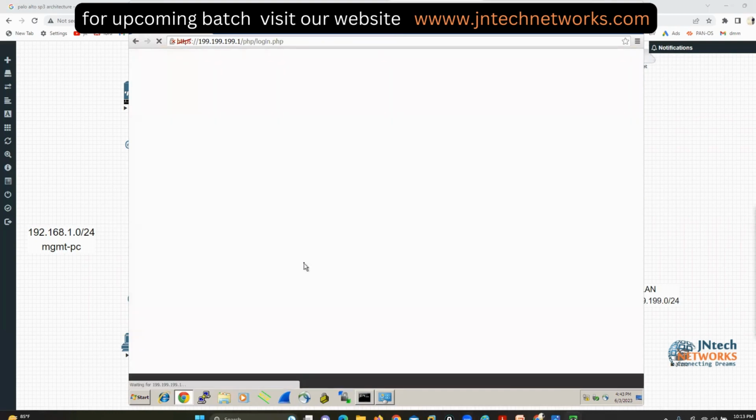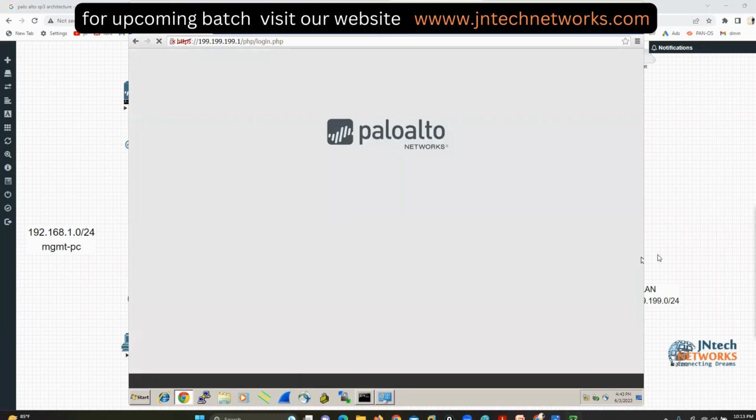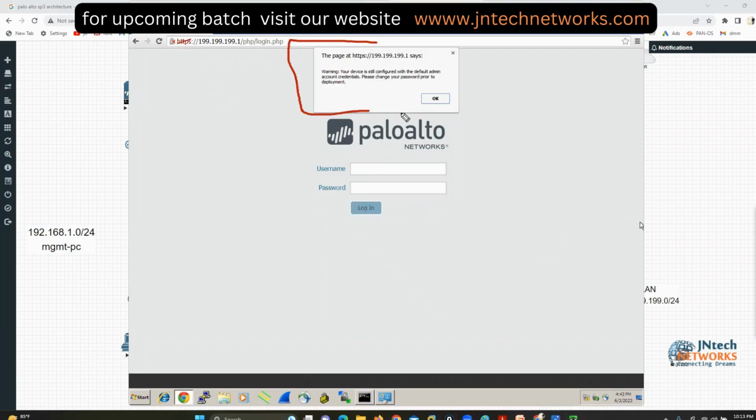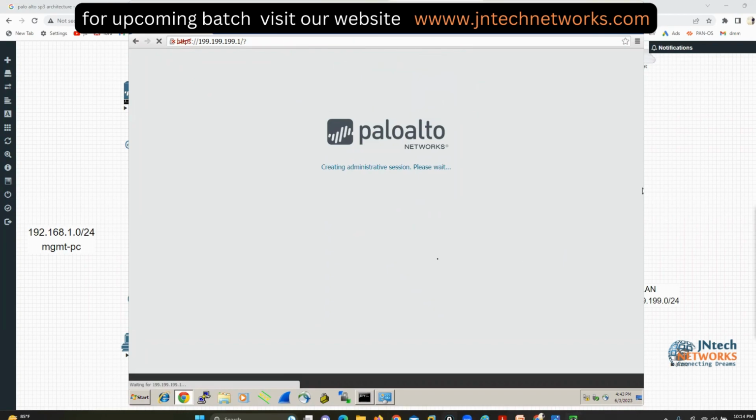And now this is the Palo Alto login page. Everyone, this is the Palo Alto login page. Username is admin, password admin. You can click on login. If you click on login, you can see you are getting a message here. See, warning: your device is still configured with the default admin account credential. So this is just a warning message. You are trying to access with the default username and password. Try to change it because it's a default. You can change it. Okay, you can click on OK.